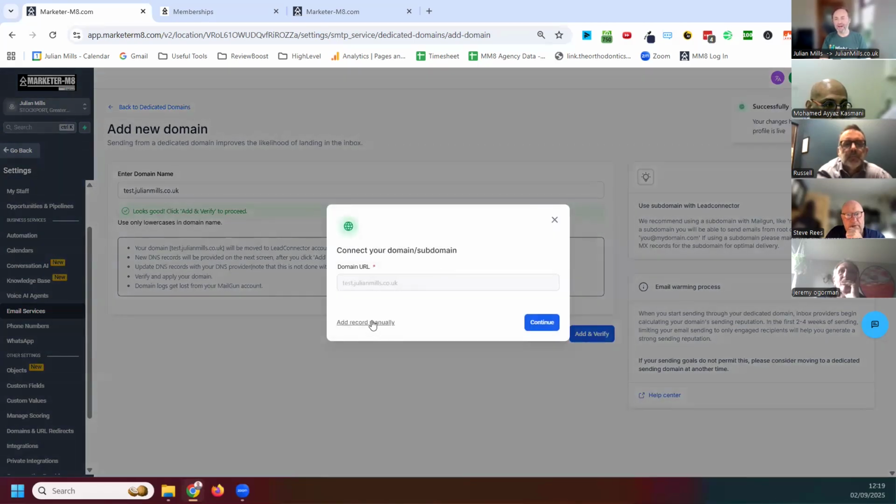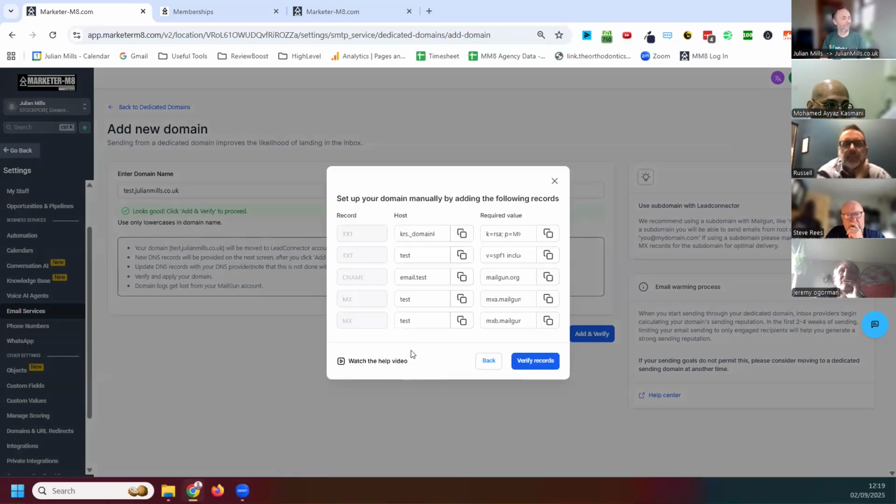Again, if you're using Ionos or GoDaddy, you can automate all this, but I'll show you the manual way of doing it. So you see here, it's given me 5 records now. I've got to copy and paste these 5 rows of data, or these 5 text records, into the domain DNS settings, wherever you've got it hosted. So there's 2 text records there, a CNAME record, 2 MX records, and there's the values.